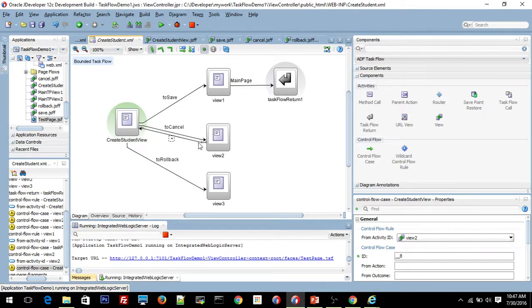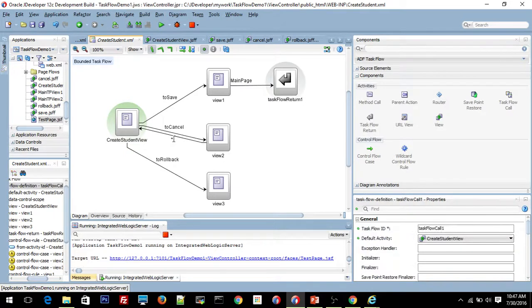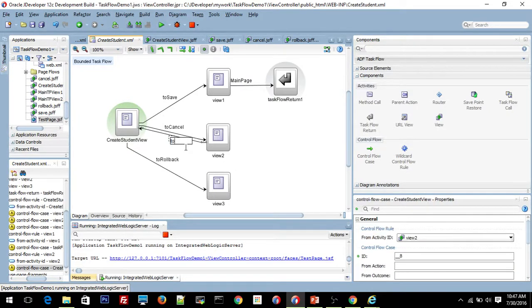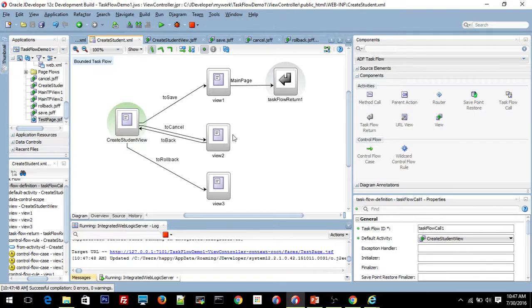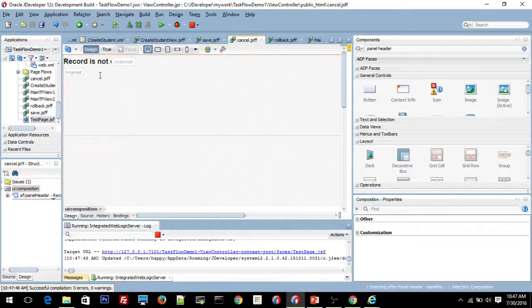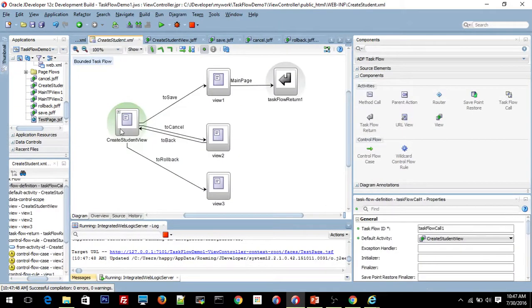What happened? Still it is trying to do something. Yep, to back. So now I'm going to have one back button on this view 2 page, that is cancel.jsff. I don't have any buttons here, so now I'm going to have one button here. It should take me back to my page.